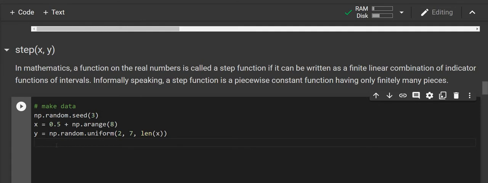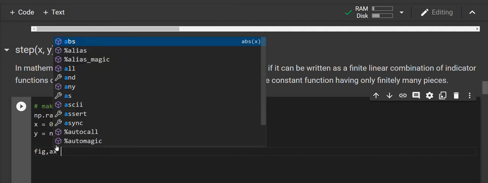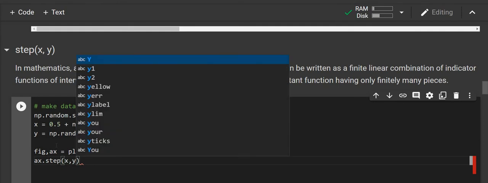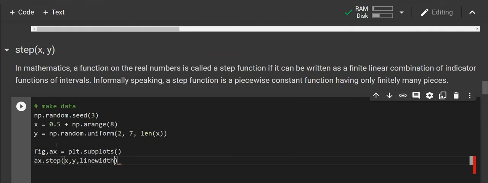For doing this, first we need to make the axis and the subplot. So here we are doing it: plt dot subplots, and then we need to put step. This step function will actually do our job. x comma y, comma line width equals 2.5, and ax dot step.